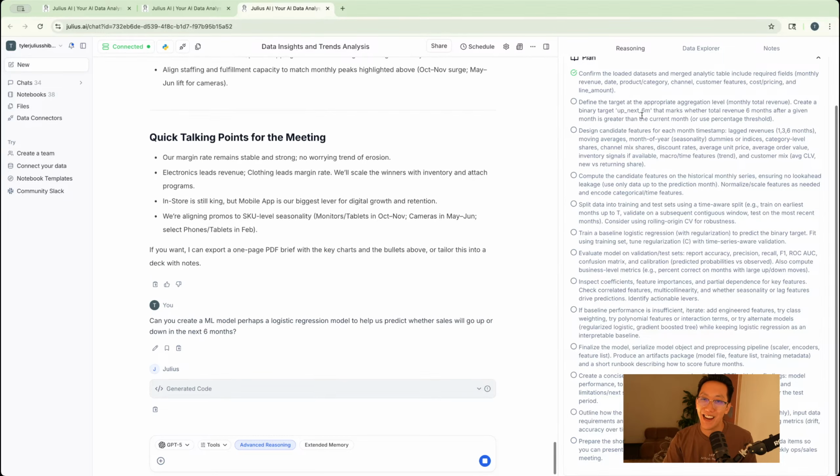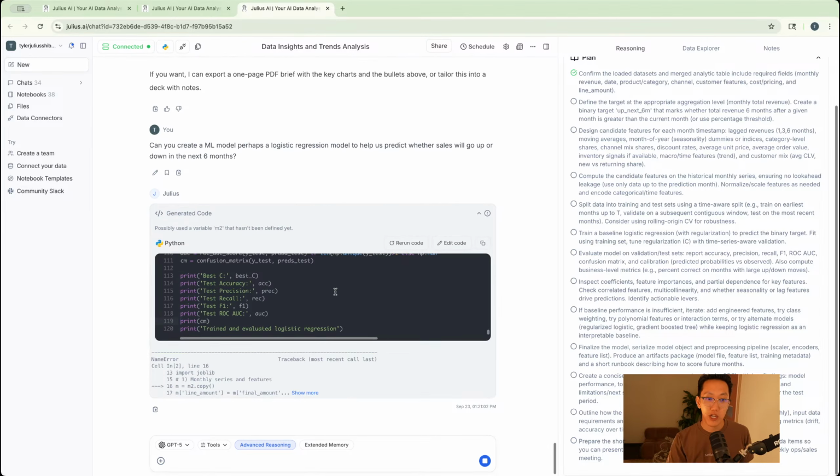Over here on the right side are all the different steps and things that Julius thinks it needs to do in order to fulfill that prompt. Here again, creating an ML model to project sales in the future. And here Julius is going to start generating the code in order to fulfill this as well. As Julius progresses through this plan, you'll see check marks or you'll see X marks. And if it runs into any X marks, it's going to try to debug and run through what happened or what went wrong.